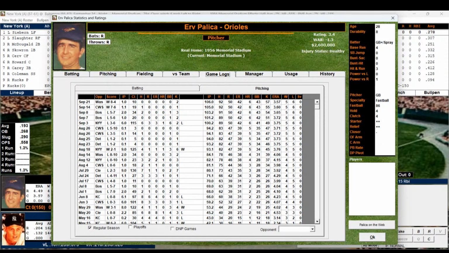Hey, Mickey. Hey, Mickey. Palika went 3 days ago. These are the games of September 24th. In one inning out of the pen against Washington, or Washington, depending on who you are. 10 pitches and struck out 2. So Palika, 106 innings, 92 hits, 50 runs, 42 earned, 6 homers. He walked 43 and struck out 57.